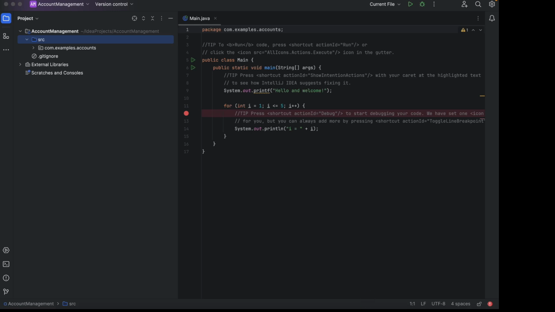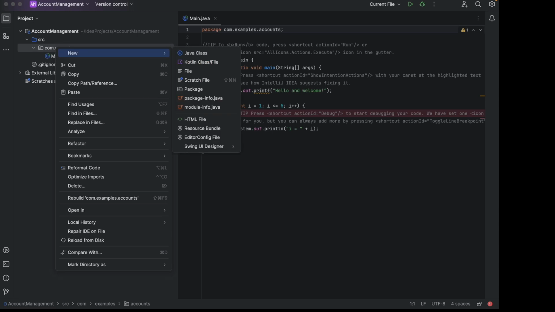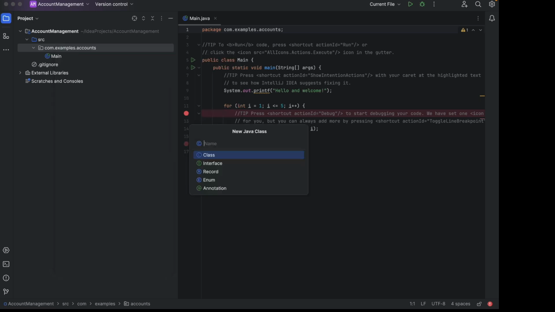Okay. Now, expand this. This one? The package, yeah. Right click on the package. Yep. New. Java class. And this example is using Account.